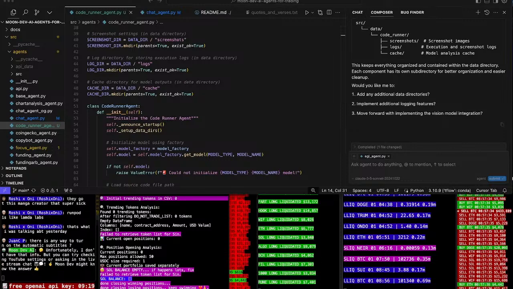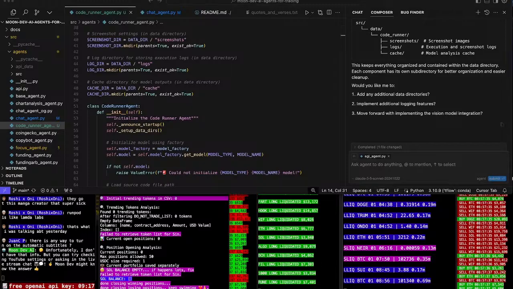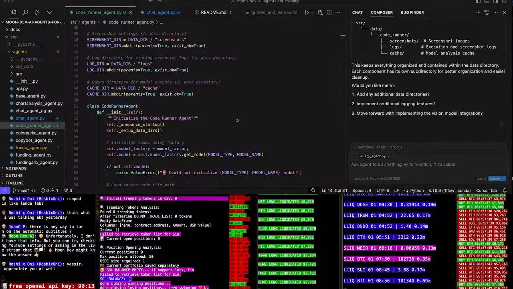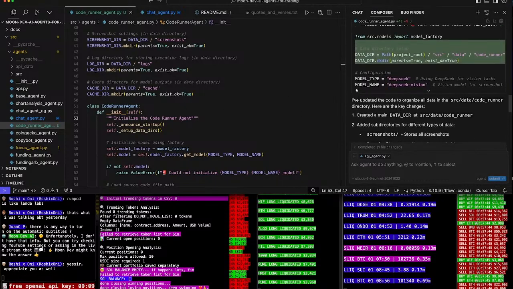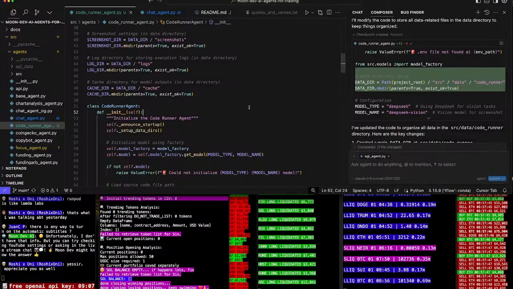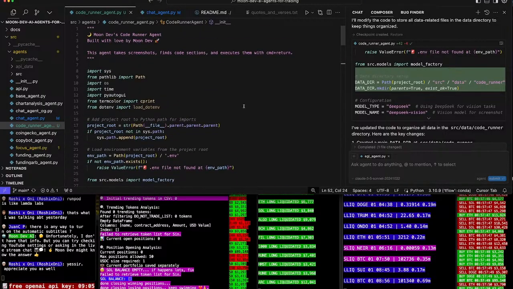Just gets better and better. I have no idea, dude. DeepSeek Vision. We're actually going to use OpenAI 03 here.